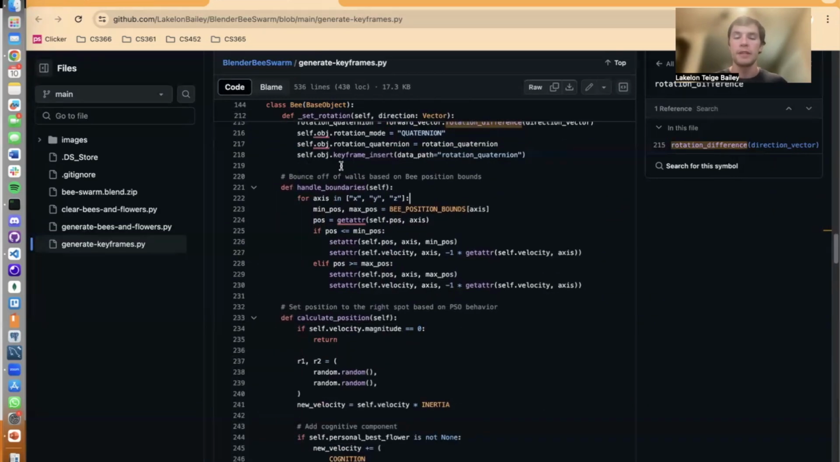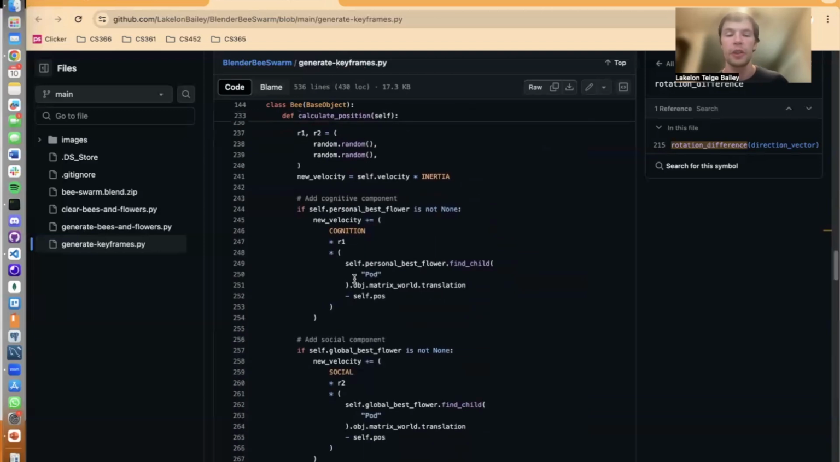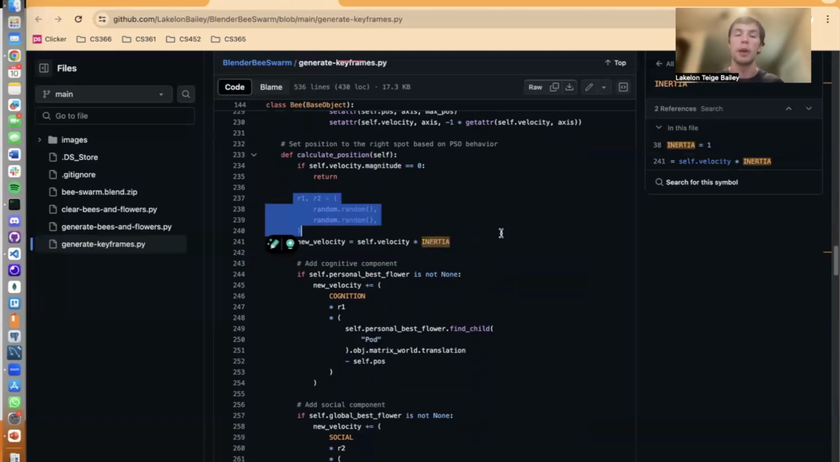So this is the handle boundaries function. It did what I mentioned previously. The calculate position function, it first just does the initial part of the particle swarm optimization equation by just setting the new velocity equal to the current velocity times inertia. Because of the fact that I use 1 as inertia, this just basically means setting the new velocity to the current velocity.